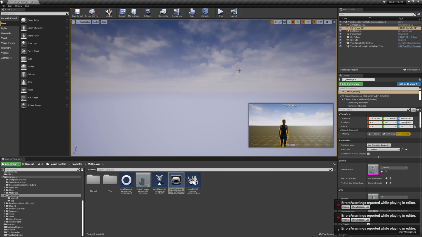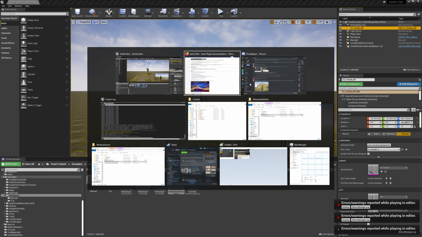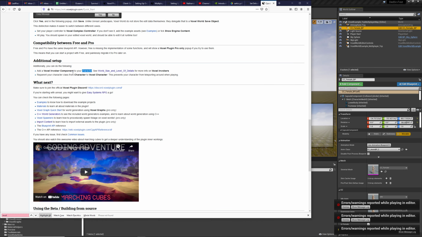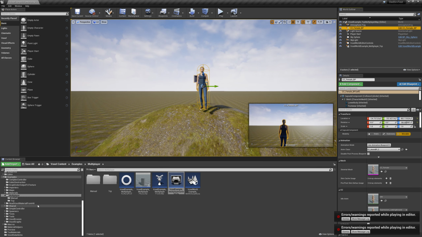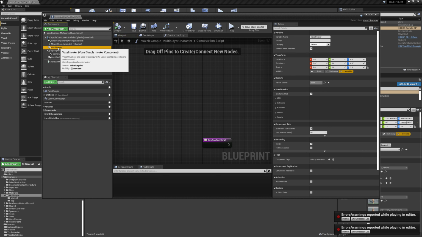This is what I asked about in the Discord channel, and this is kind of what they showed me how to do. If we take a look at this, we need to add a Voxel Invoker component. To do that, it's pretty easy. I just opened the Voxel example multiplayer blueprint, and there was this Voxel Invoker component that is part of it. You'll notice it says Voxel Invokers are used to configure the Voxel World LOD, collisions, and nav mesh. So this is what's actually added to your character to allow it to integrate and collide with everything. And this is why she's falling through the world.